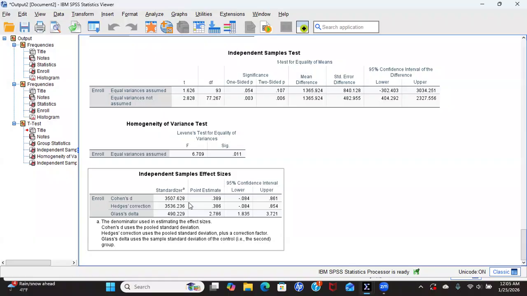So in this case, 0.389 falls in between the 0.2 small and the medium 0.5. So the level of significance is not great.